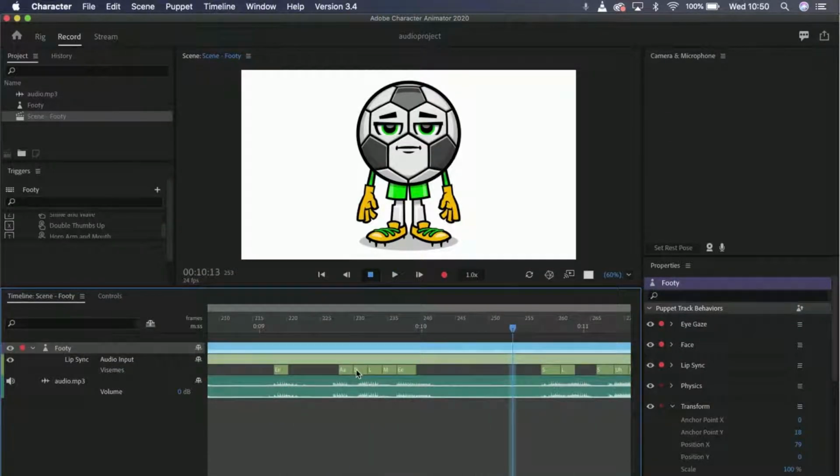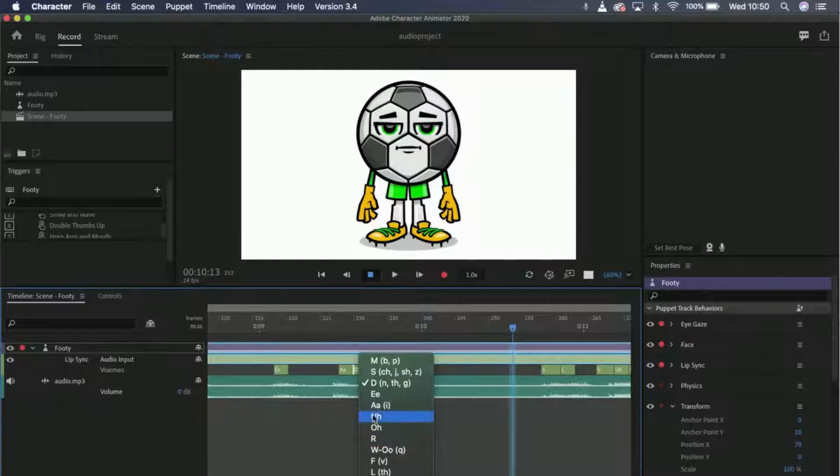And what you can do also is to manage here and change what kind of action or event your puppet will do, if maybe the mouth is not like you want. So you can change, you can reset everything here.